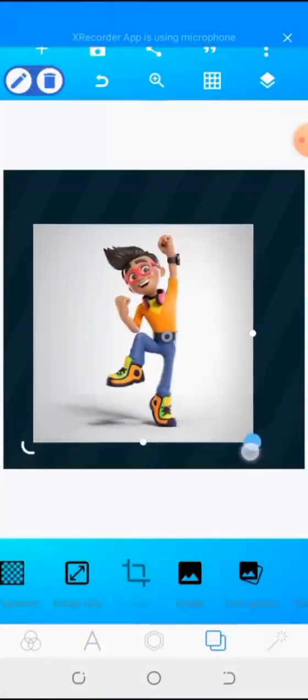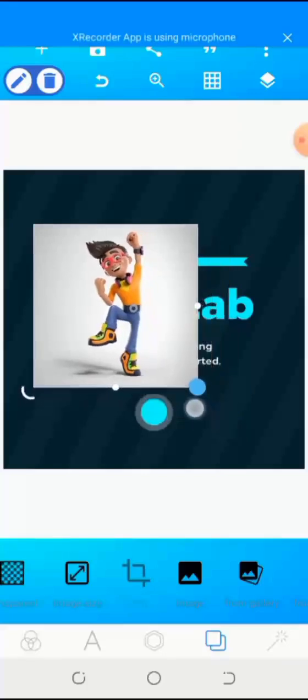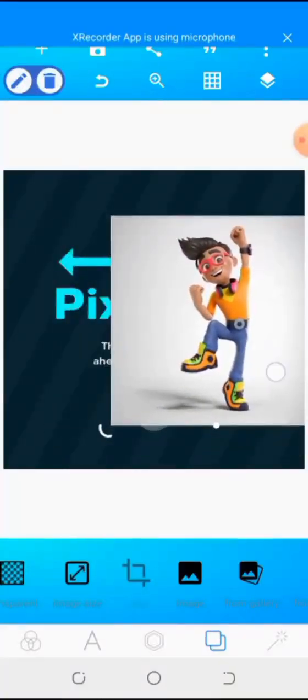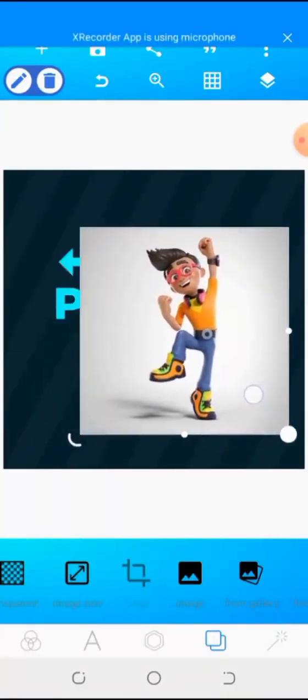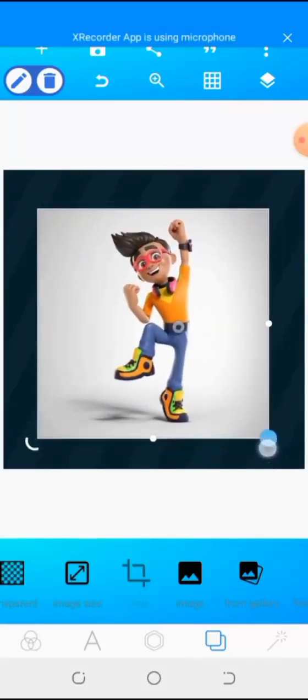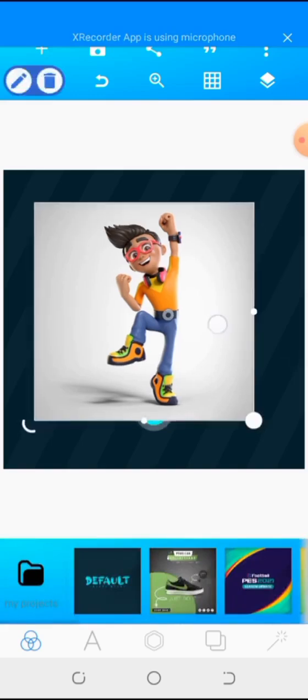Now this from gallery here works like import. So this one will not necessarily go to the background. You will have to do what you want to do with it. You will decide where you want it to stay. All right, so let me delete this.